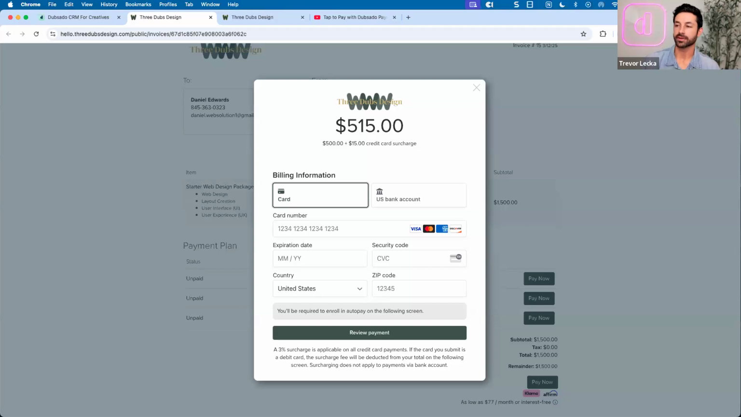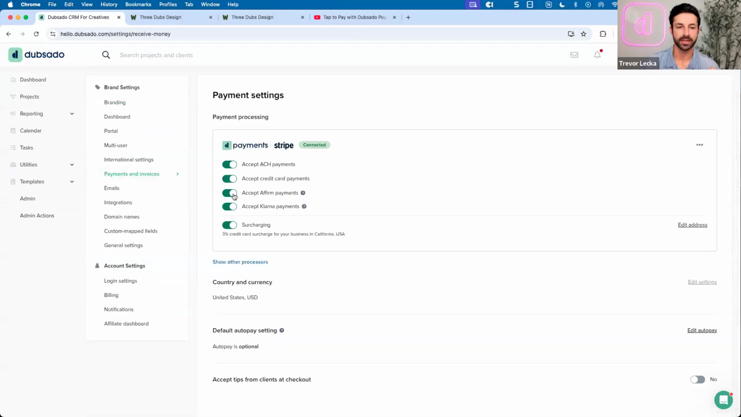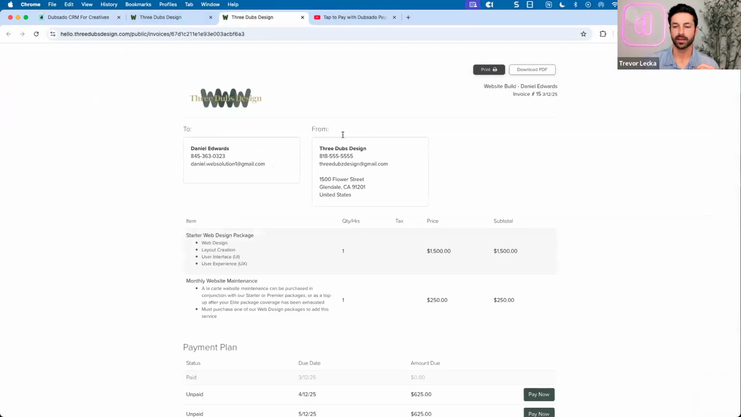That is just a default setting in your Dubsado Payments settings over here. If I go back into Dubsado real quick, go up to the settings icon at the top of the page, and then go to payments and invoices, I can toggle on ACH payments right here. Like I mentioned before, if you're in the UK, exactly, ACH is just US only bank transfers. Exactly correct. Good question.